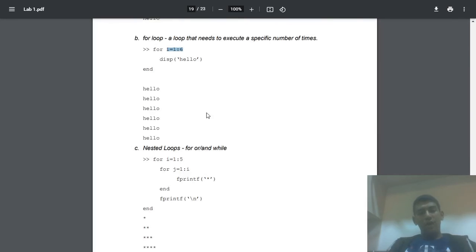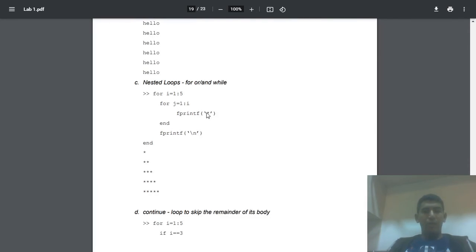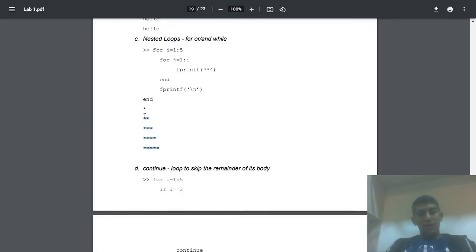We can have nested loops in MATLAB like any other language. This is the outer for loop and this is the inner for loop. The inner for loop executes a number of times which is determined by the value of I in the outer loop. And the output we get is this.